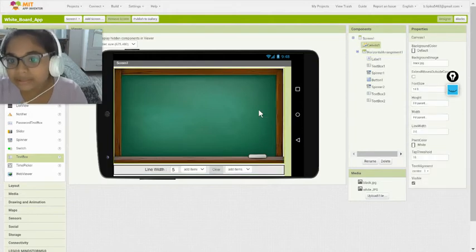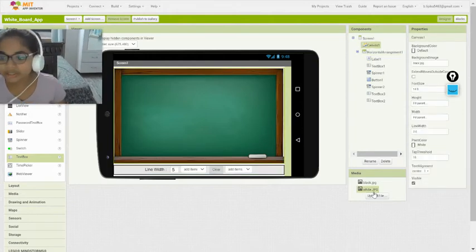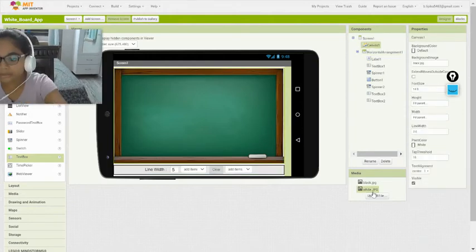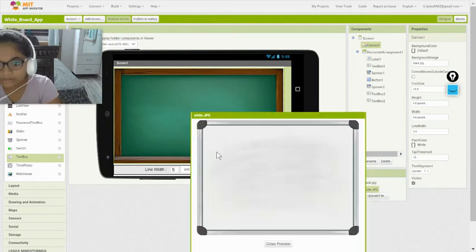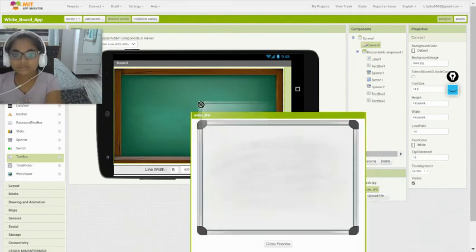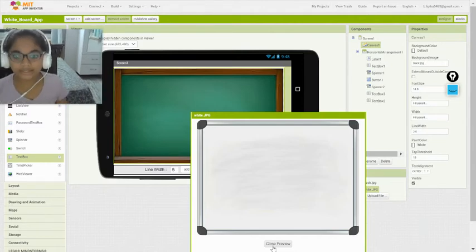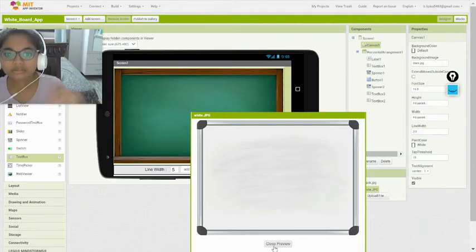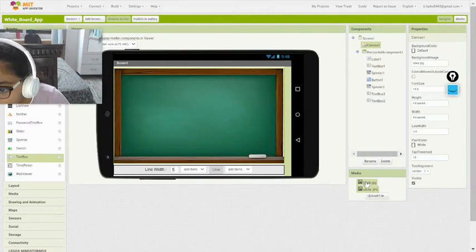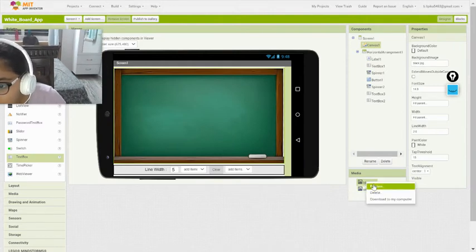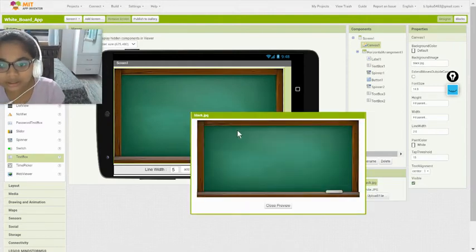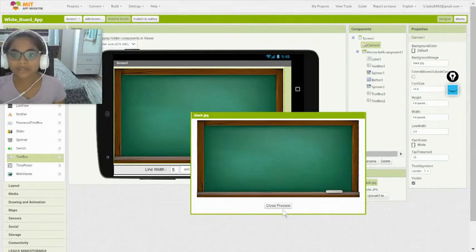As you can see, my blackboard is really different, and I have also taken a whiteboard. I'll just preview it. Yeah, so there's a whiteboard. If you want, you can take a snip if you don't find it. So there's a whiteboard, and I'll also show the preview of the blackboard. Yeah, so this is the preview of the blackboard.